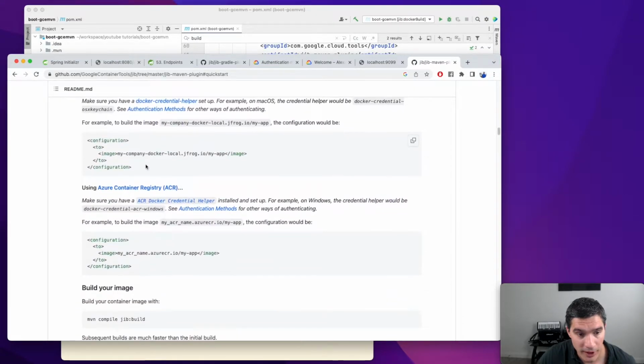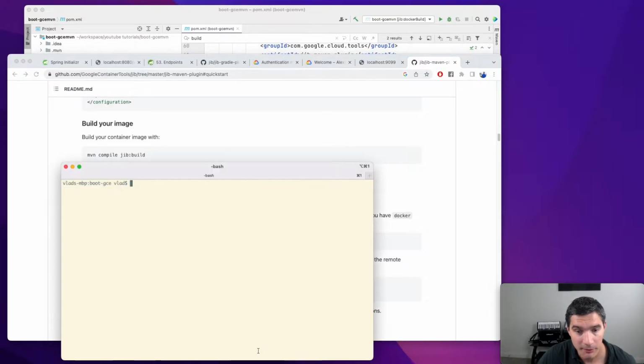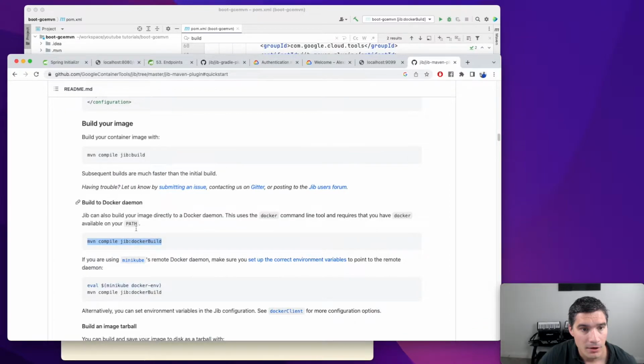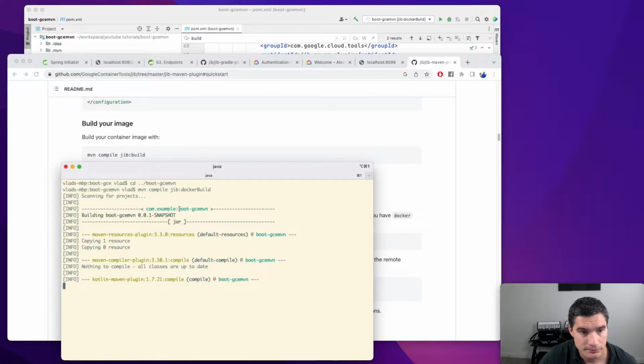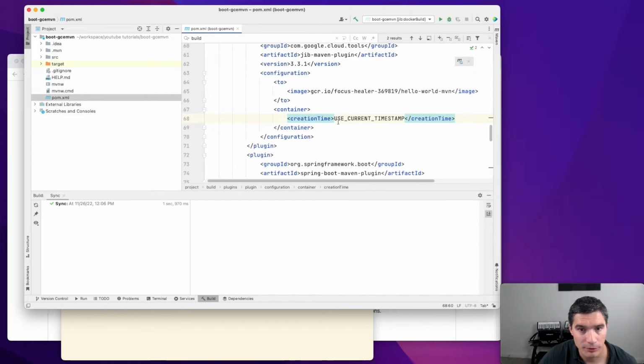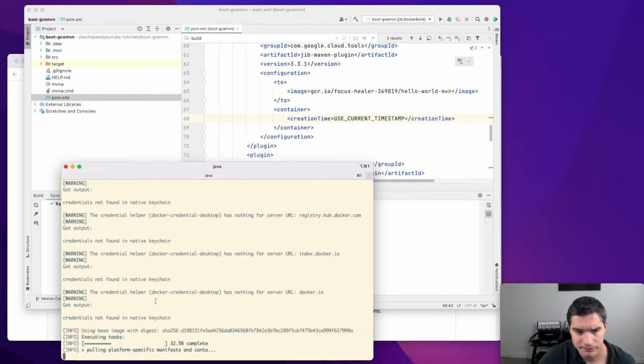And once you have that, we can build our image using this mvn compile jib:dockerBuild command in the terminal. So we'll switch directories to boot GCE mvn, yeah. And just run this command in the terminal. Of course, we need to save the changes we made to pom.xml. And it's gonna take a while for the build to finish.